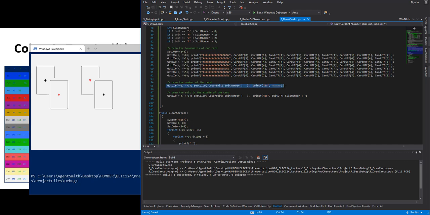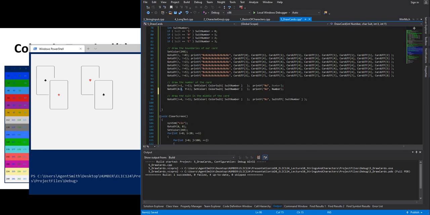This will print the number in the top left corner. And now I'm going to print the number in the bottom right corner. I'm going to go ahead and guess and say that this is going to be at 75. I don't know why. I just think it's going to be right.